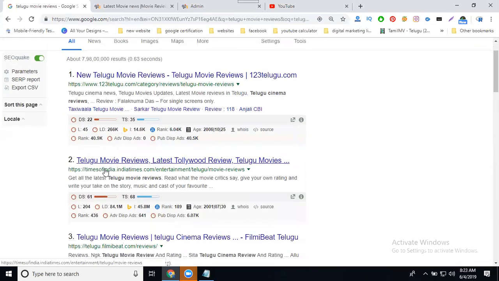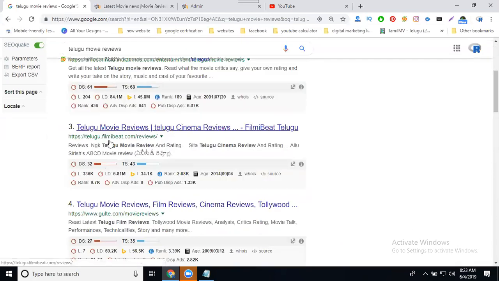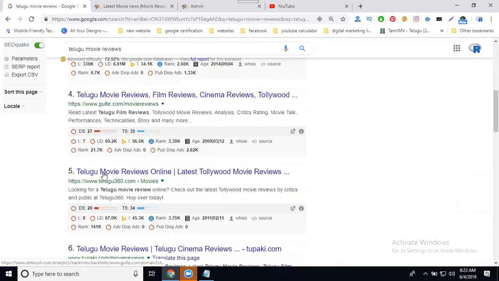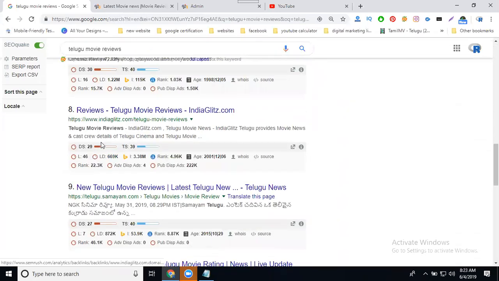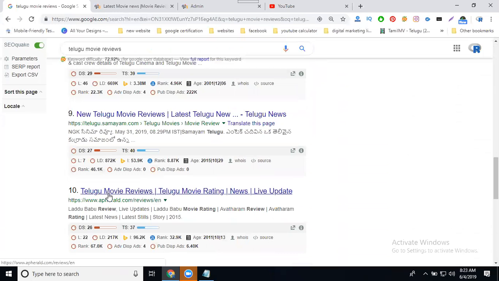Start and repeat. Times of India. Film Beat. Telugu 360. Tupaki. Sakshi. India Glitz. And Samay.com. And API. Based on your search, you can show the common competitor. So whether the reviews mentioned are Telugu or Hindi or English, you can focus on all kinds of reviews set by the common competitors.